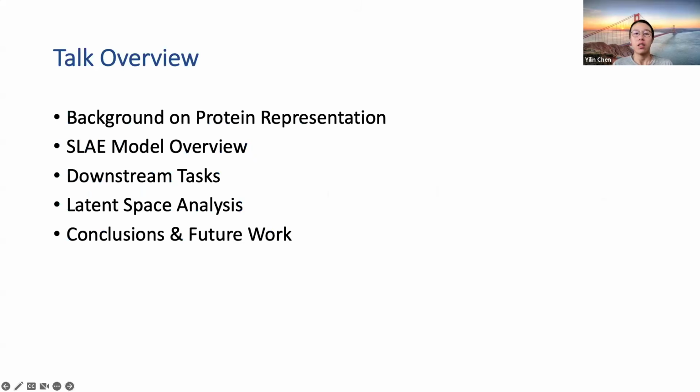Okay, so the overview of the talk will have these sections. I'll give a little bit of background on protein representation. Hopefully everyone is somewhat familiar with proteins at least. I'll give an overview of the model and then talk about downstream tasks and then latent space analysis of the SLAE model. And finally, the conclusions and some future work.